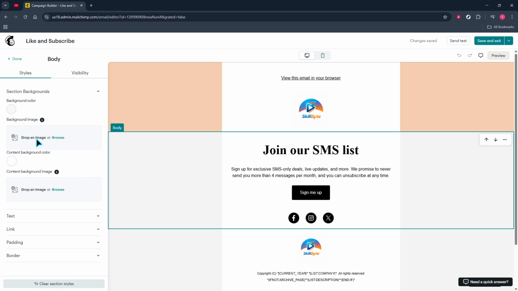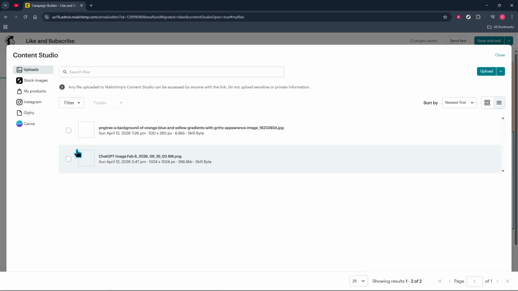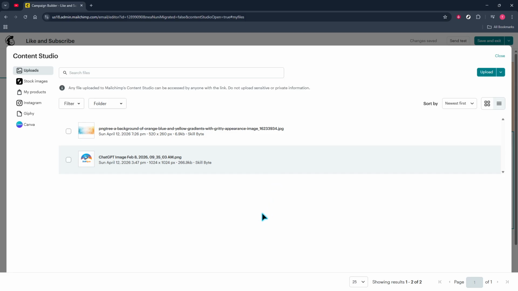If you already have the image handy, you can drop an image right into the window or click Browse to open your Content Studio. If you don't see a recent upload in your library, click Upload and select the file from your computer. Keep file size modest so your email loads quickly and prefer JPG or PNG formats.